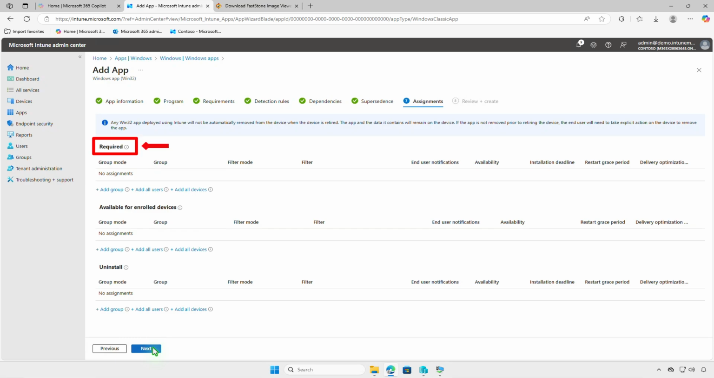For required deployments, the app will be force-installed on specified groups or devices. For available deployments, the app will appear in the company portal, allowing users to install it when they need without the administrative right. Use the Uninstall deployment option if you want to remove the app from the managed devices automatically.